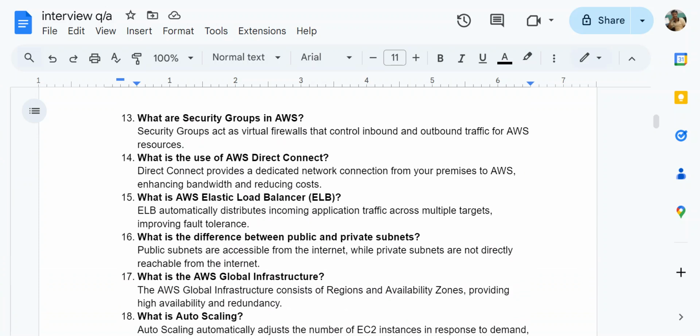What is a security group in AWS? Security groups act as a virtual firewall that controls inbound and outbound traffic for AWS resources. What is the use of AWS Direct Connect? Direct Connect provides a dedicated network connection from your premises to AWS, enhancing bandwidth and reducing cost. What is the AWS Elastic Load Balancer? ELB automatically distributes incoming application traffic across multiple targets, improving fault tolerance.